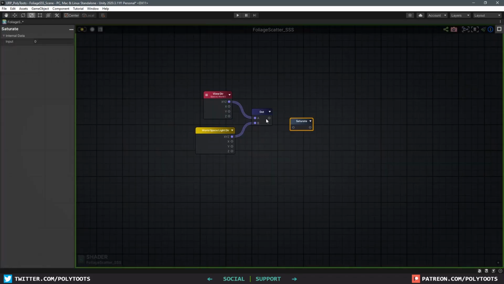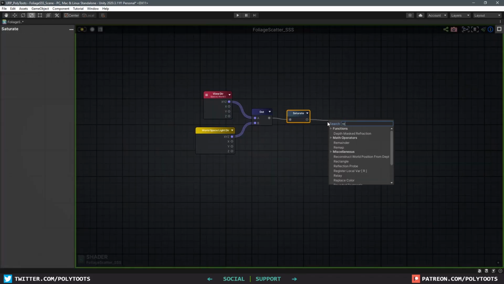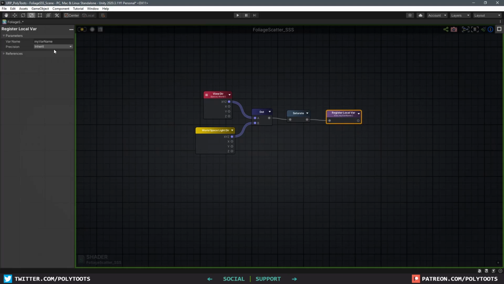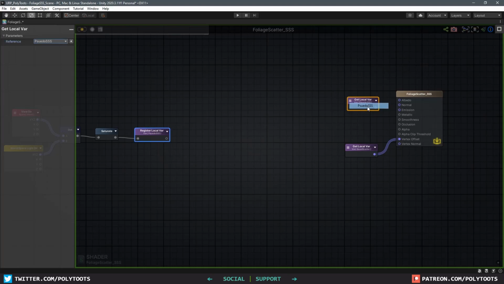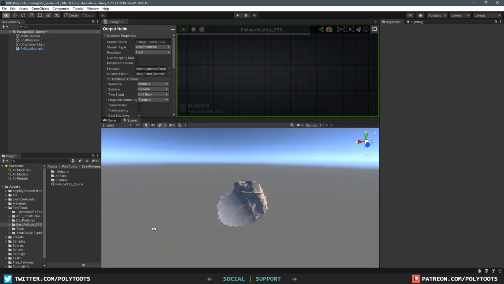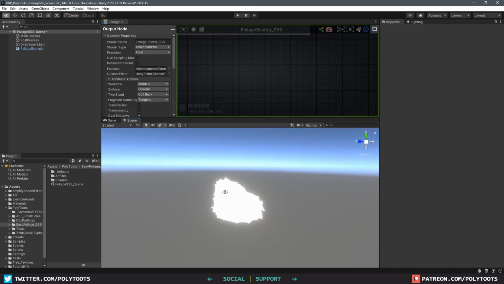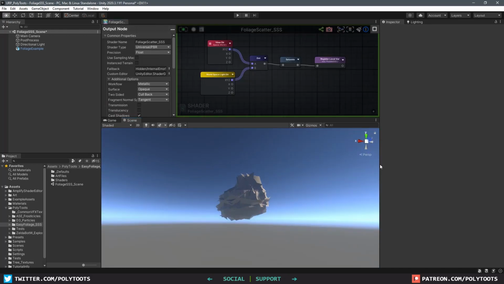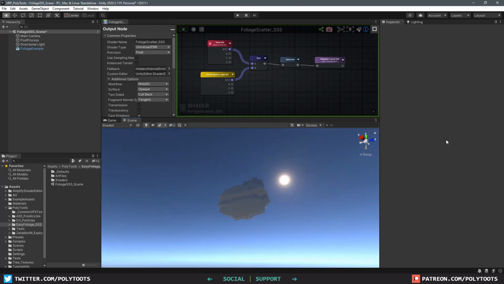I'll throw down a saturate here to stop the values from going beyond 0 and 1 and get this hooked into the emission via our old friends register and get, and you'll see what I mean. As you can see, when I change our viewing angle so the light is behind us but in front of the object, it is outputting a white value. And if we go behind the object, it's like nothing has changed at all.